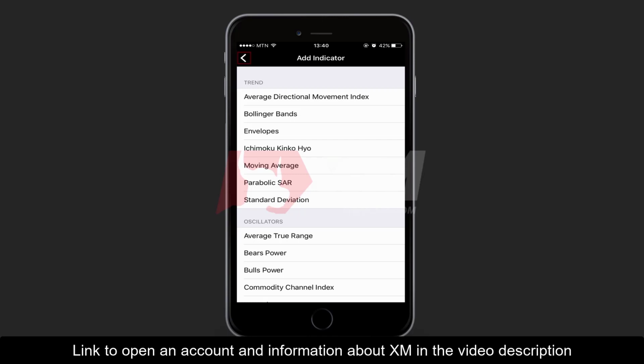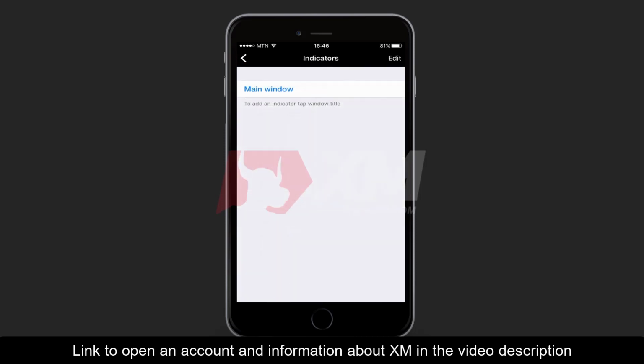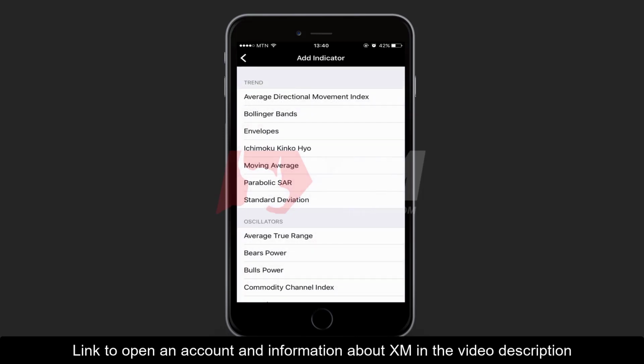Remember that by clicking the arrow button on the top left side of the indicators list, you will be redirected to the main indicators screen. Let's choose the Average Directional Movement Index indicator as an example and attach it to our chart window. Before doing this, you have the option to change the properties of the selected indicator by clicking on it once.